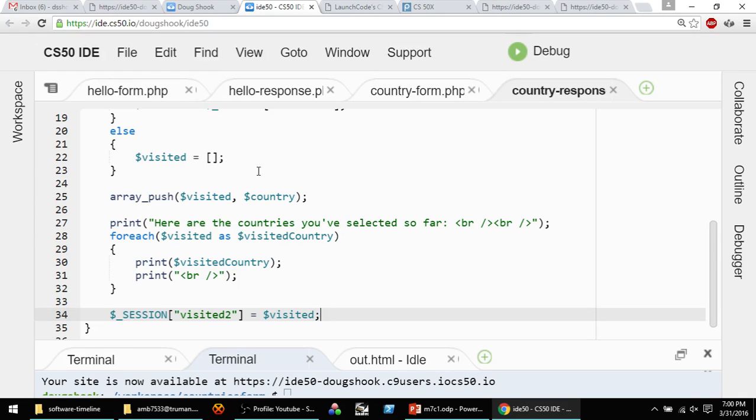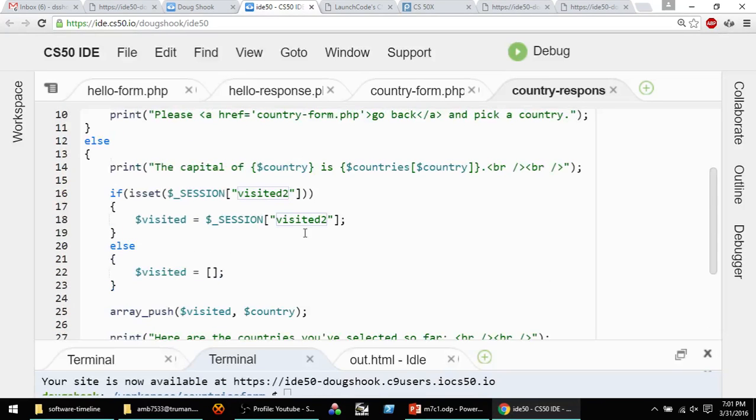No, I changed it to visited because I screwed up. What happened was I was working on this before class, and I got the sessions to work, and it was remembering the data that I had from before class, because I was using the same name, so I just changed it. So you can use whatever you want. As long as these are consistent, it doesn't matter what you call it.